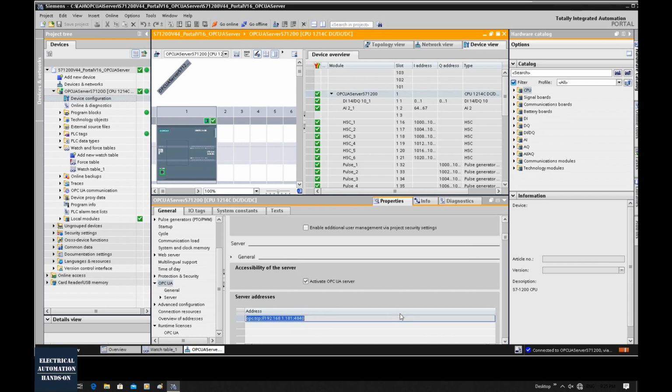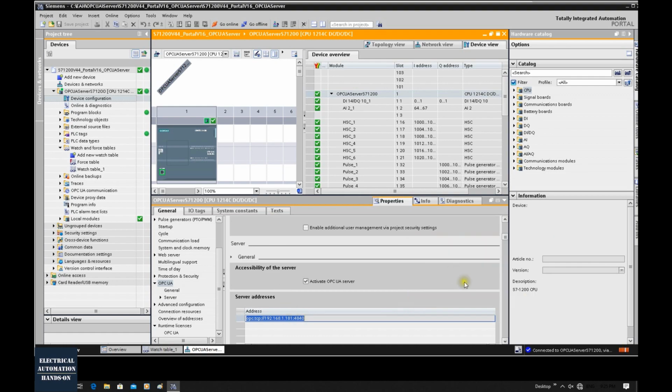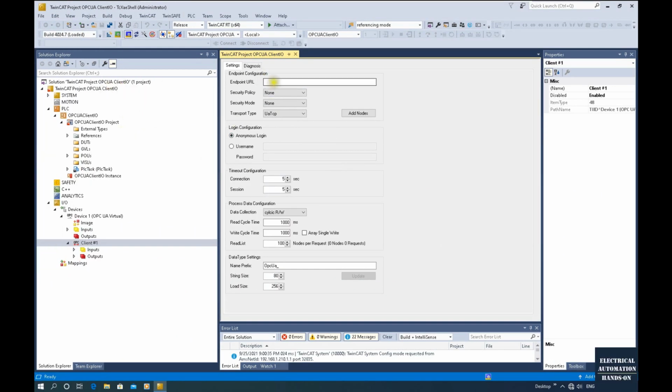So let's shift to the Beckhoff OPC UA ClientIO side. All right, we shift back to the TwinCAT OPC UA ClientIO side. From here, let's manually type in that URL address, opc.tcp, and the port number. Keep in mind, this is the URL from the OPC UA server side. Here, we can select the security policy, and in this case, I'm going to select none, for test purposes.